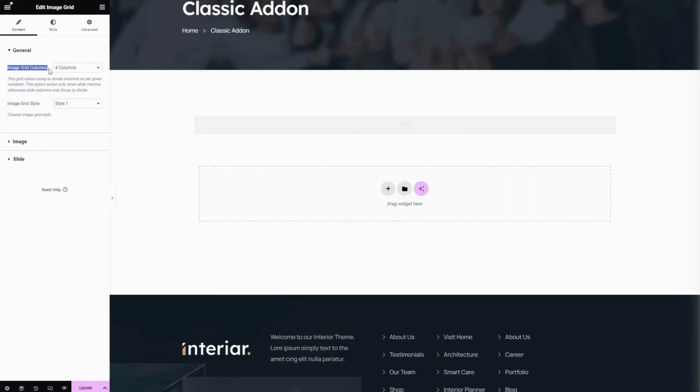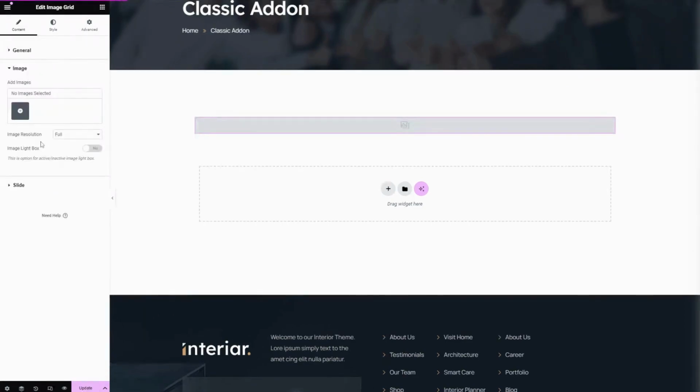And in the left side, you can choose number of columns for the image grid. Let's choose 4 columns. The next one is image grid style. Here you can choose it from style 1, style 2 and style 3. Let's choose style 3. The next part is image.